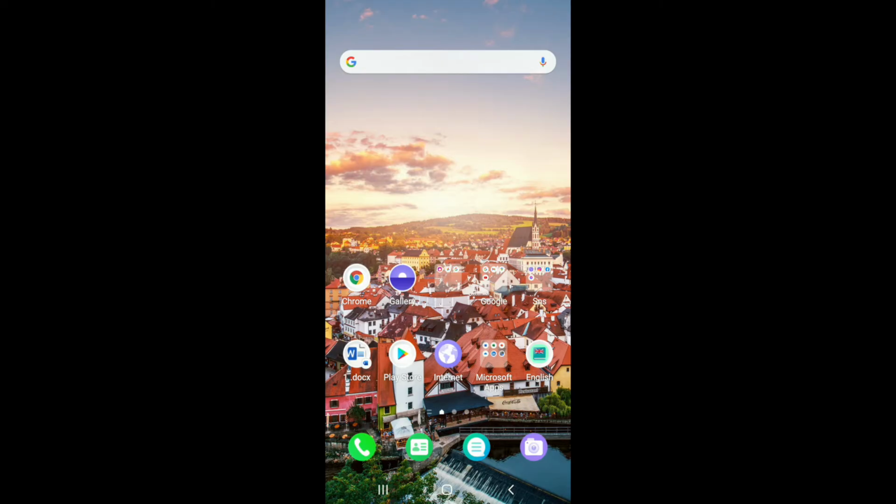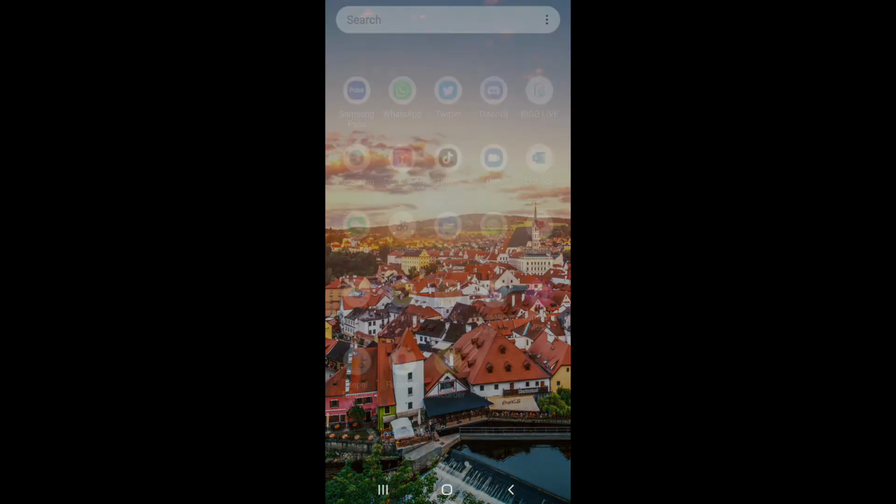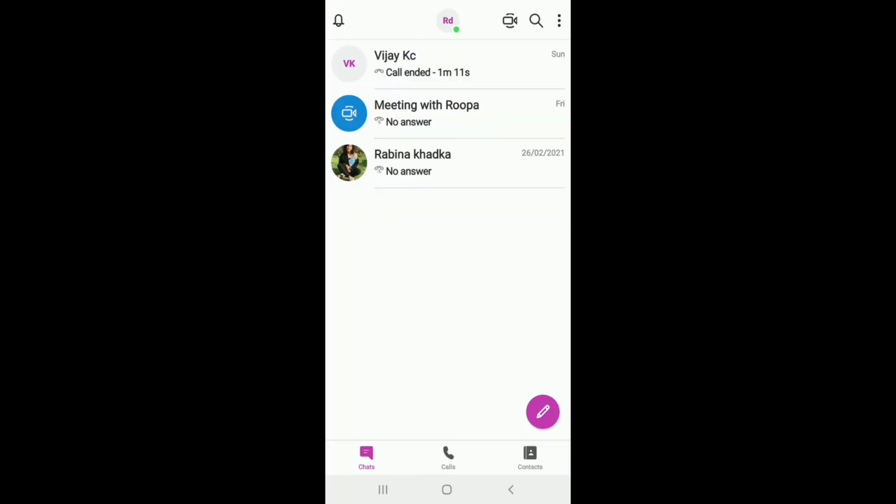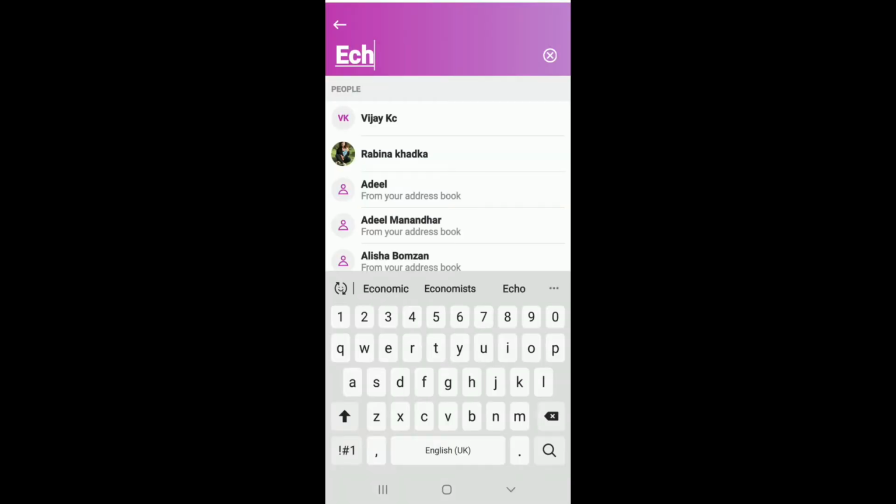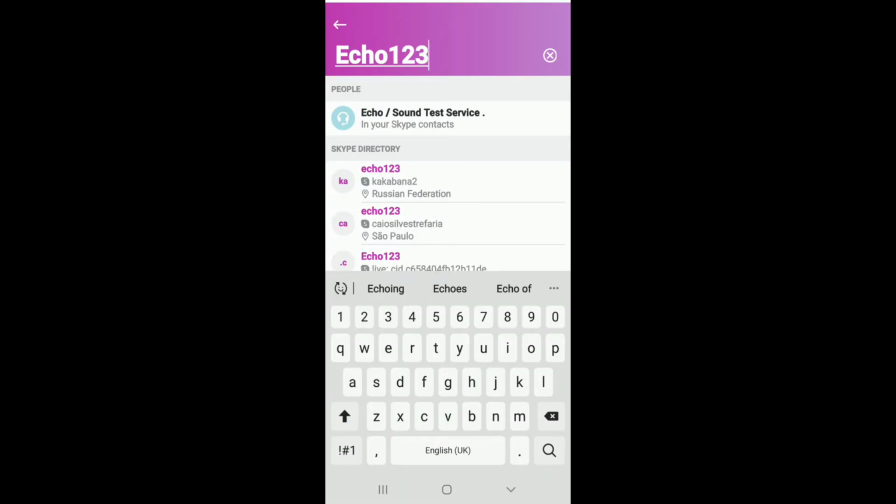Skype has this built-in test call feature that allows you to ensure that your setup is in working order. To test your Skype audio, tap Open Skype application from your app list. Sign into your Skype if you are not signed in. Tap on the search button at the upper right and type in Echo 123. Tap on Echo or Sound Test Service from the search results.